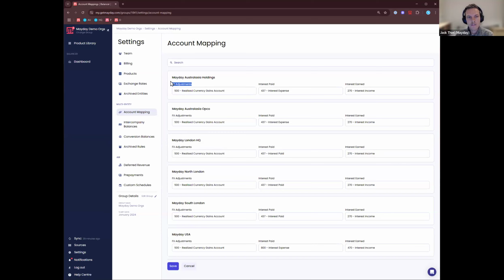So what a lot of Mayday users do is create a secondary realized currency gains account themselves and then use that because we can post to that. So in this case, account 500 is not the default. It's one that I've created. And then same goes if you've got interest on any of your intercompany balances and you'd like to charge interest from Mayday, you just set up your default interest expense and interest income accounts so that we know where to put the relevant interest amounts. So yeah, that's basically the core things to cover from a setup perspective in the settings at least.